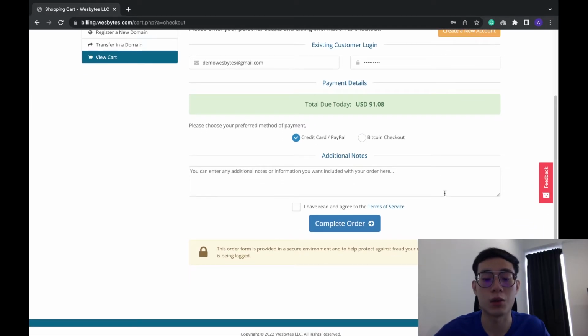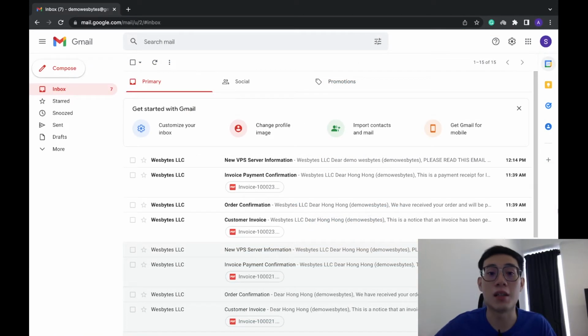And then before you continue, just to make sure you have to read the terms of service. Okay. So you need to read the terms of service, and then after you read it, you need to tick on this box. Okay. Right. And then after that, you just click on the complete order button. Alright, so once you complete the payment, then you will need to go to your email inbox to check.